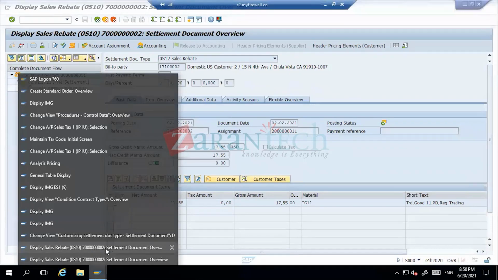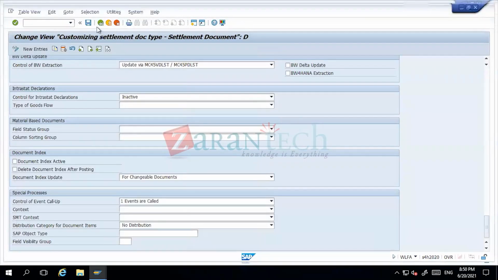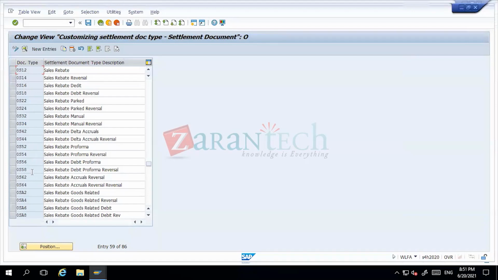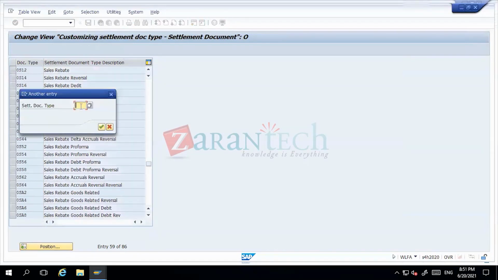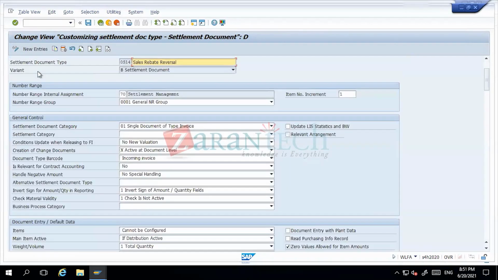So when you see your sales rebate, customizing settlement document type, you see here all these things are there. When you see here 0S14, which is basically sales rebate reversal, reversal will have a different document type if you're reversing it.